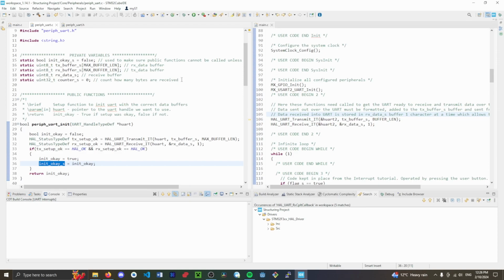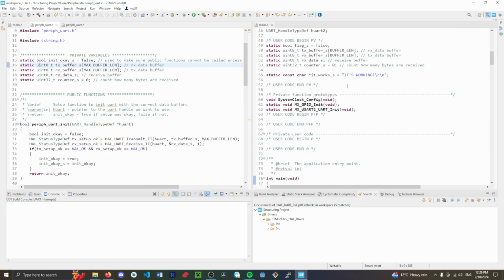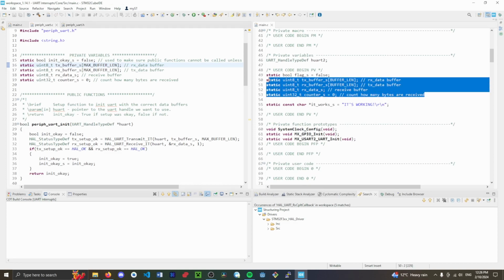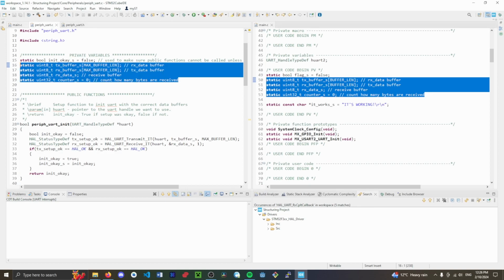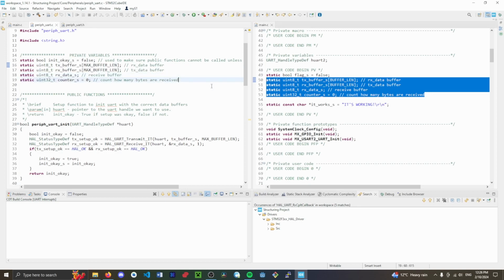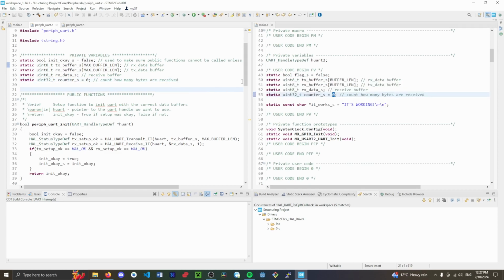As you can see as well, I've moved in these variables. If we come up here, these variables were in the main file, and I've moved them into this perf UART.c file because, well, they're not needed in the main anymore.